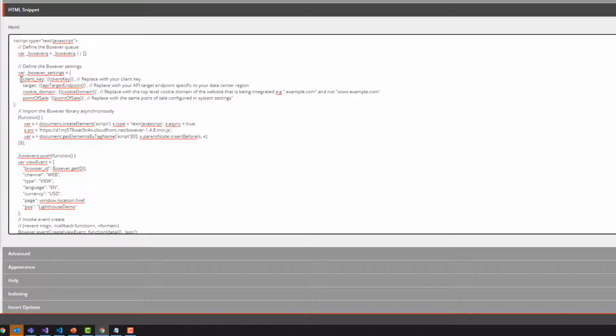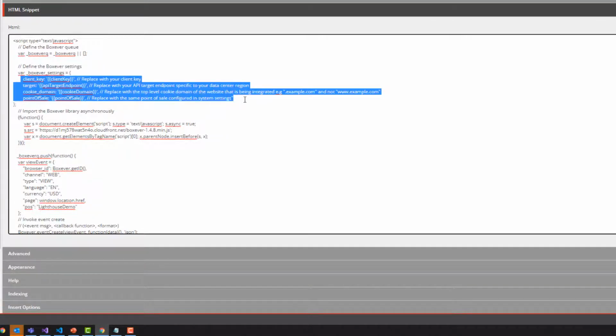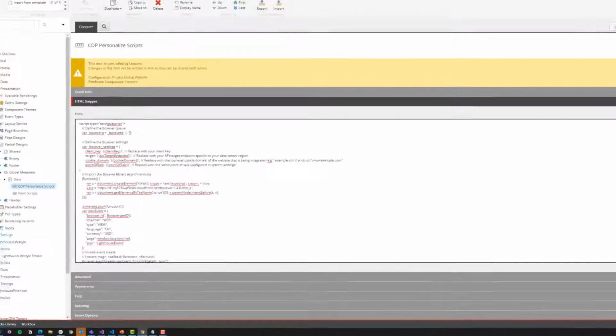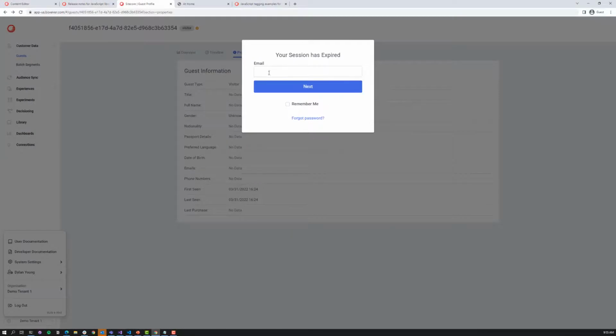So the first variable that you'll come across, and I've denoted these with a kind of token format of brackets around the value that's needed. The first one needed is client key. This is something you'll need to get from your CDP or Personalize tenant. So to do that, we'll just go back to that interface.